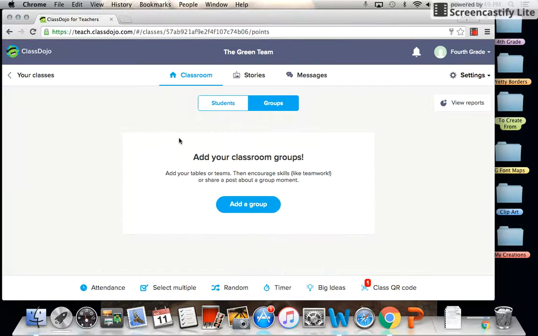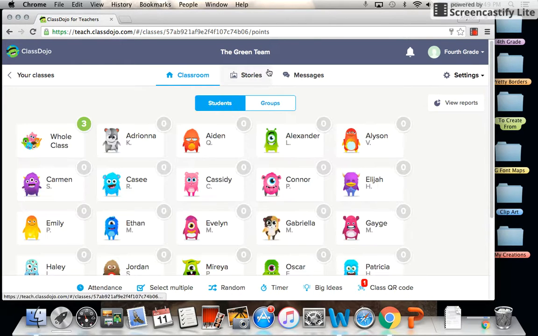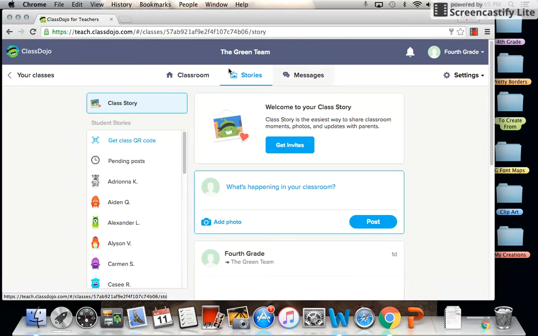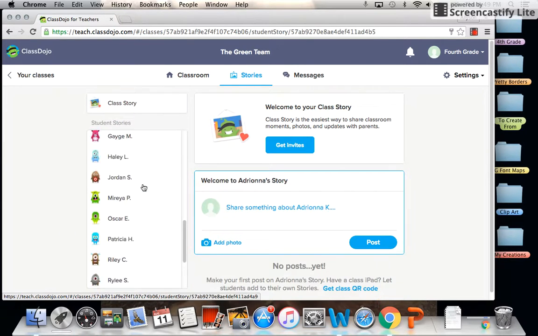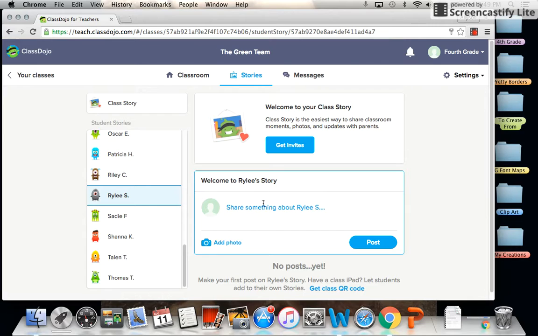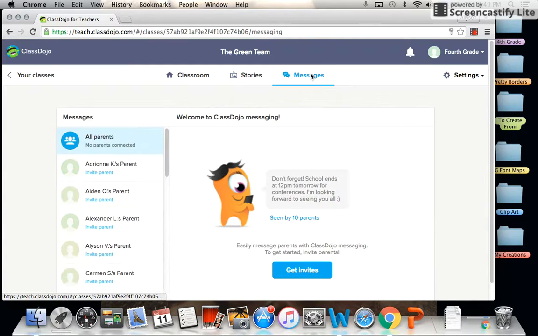You can make groups if you want to make a group for a table, but we probably shouldn't do that since we're sharing this. Here you'll see stories. You can click on each kid's story. Like if I want to post something about Riley, I might add a picture and click post, and then it'll be on her story and her parents can see it.